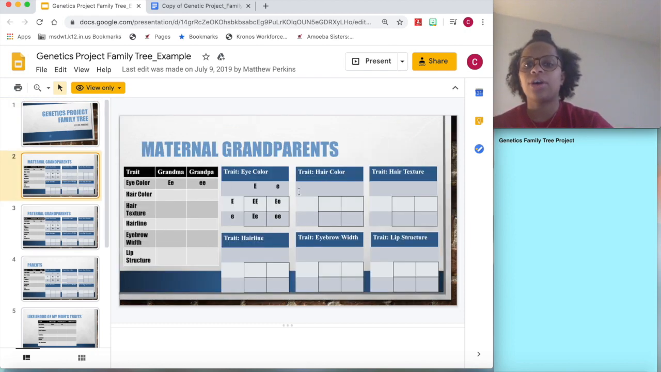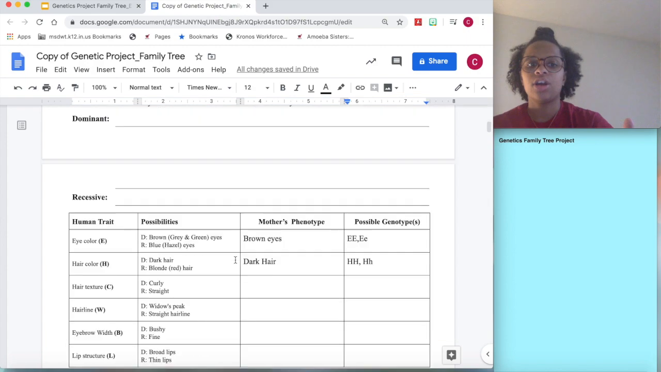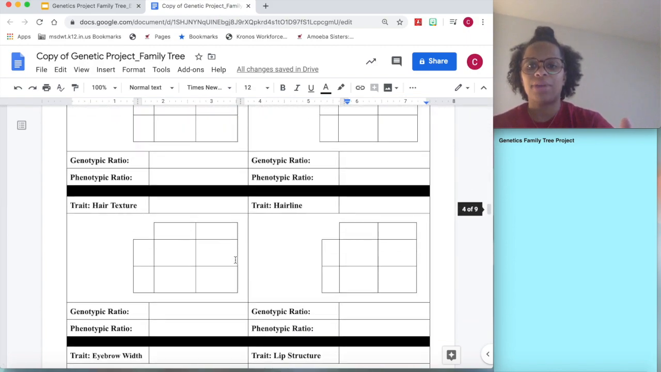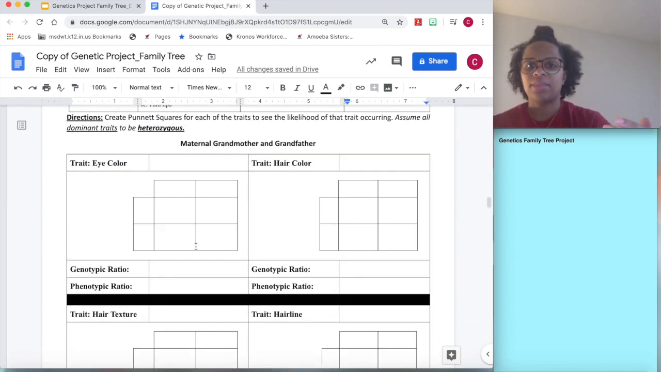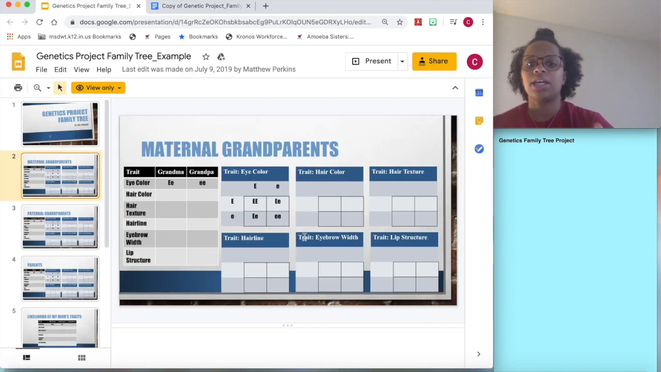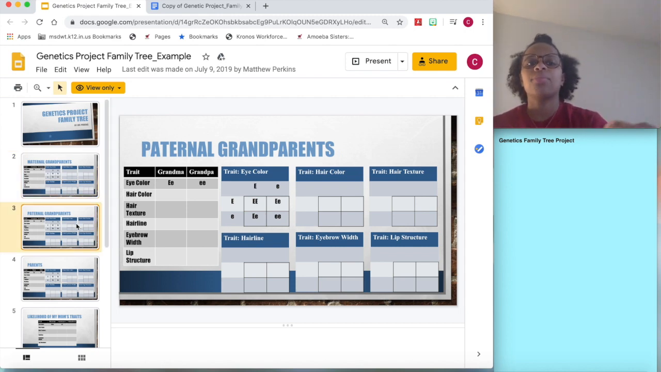So your maternal grandparents, the crosses that you did on those pages before, on this right here. So the crosses that you did on page number 4, these crosses, you can actually copy them and paste them into the project, or you can just make a copy. So you're going to do this for your maternal grandparents, your paternal or your father's parents, and then you're going to do this for your parents.